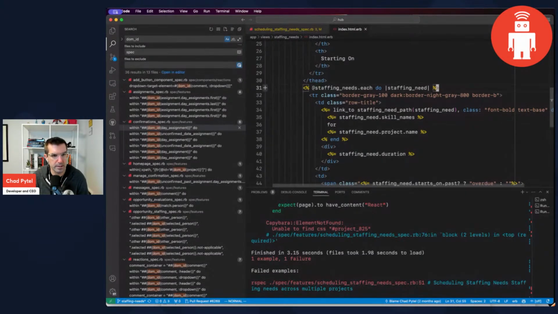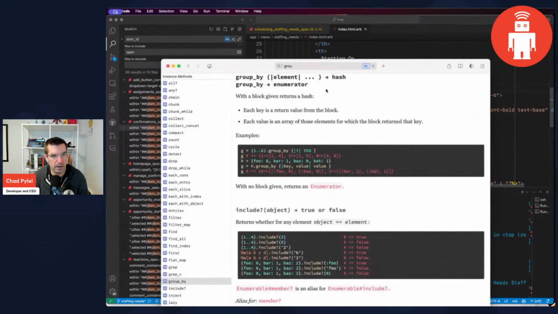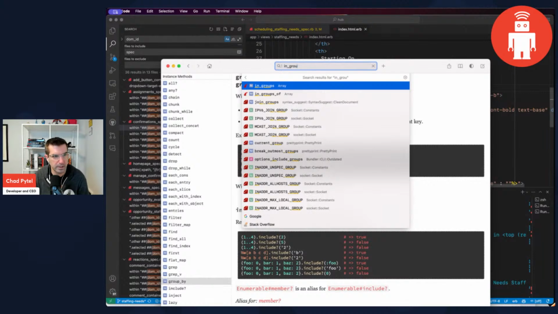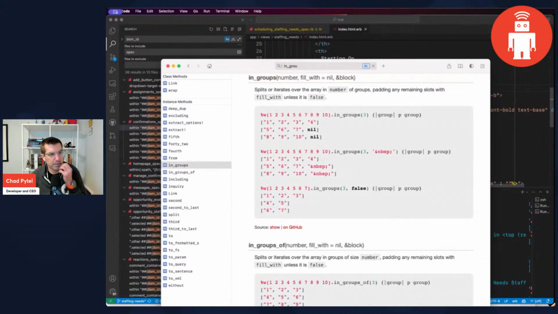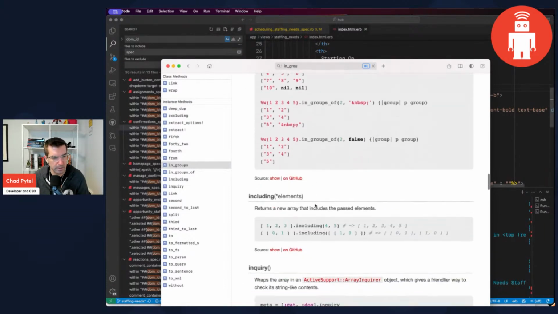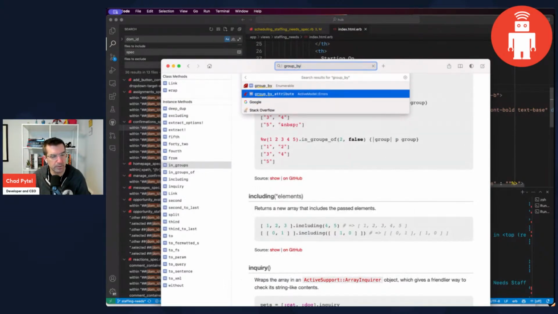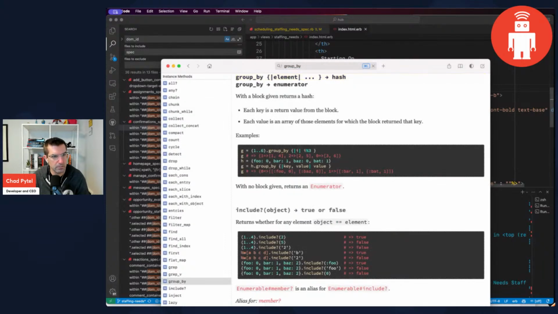So what I was saying was there's a method built into Rails. We can certainly use group by, but I believe that there's a specific method. I could be wrong. In groups, splits or iterates over the array in number of groups. No. In groups of, those are by number. Maybe it is just group by that we want. Oh, group by attribute. That's on the errors. Okay. I think we can write this using group by.